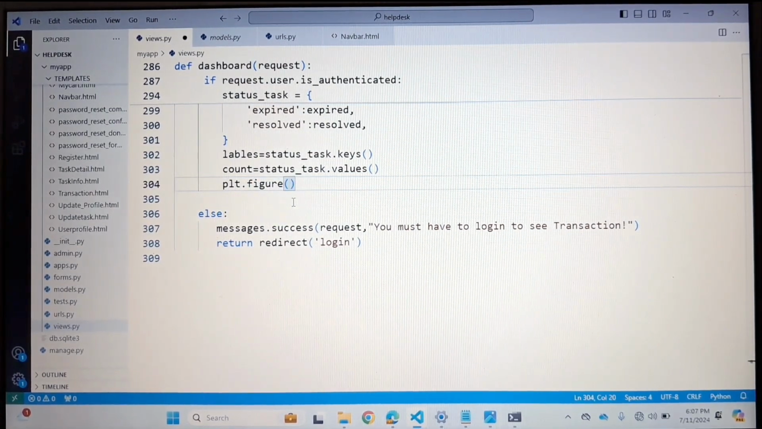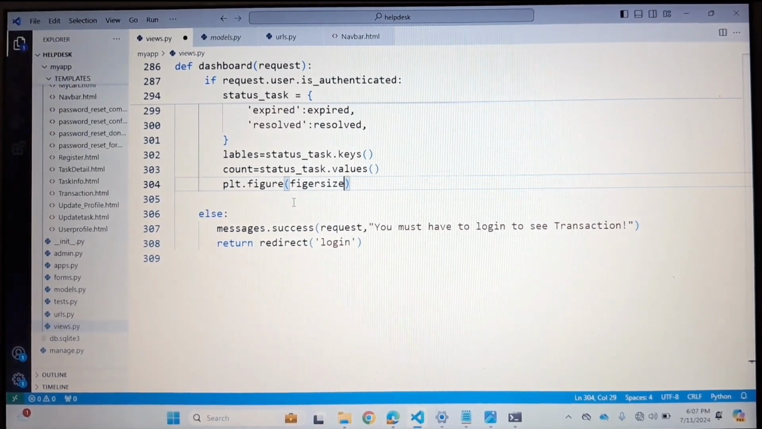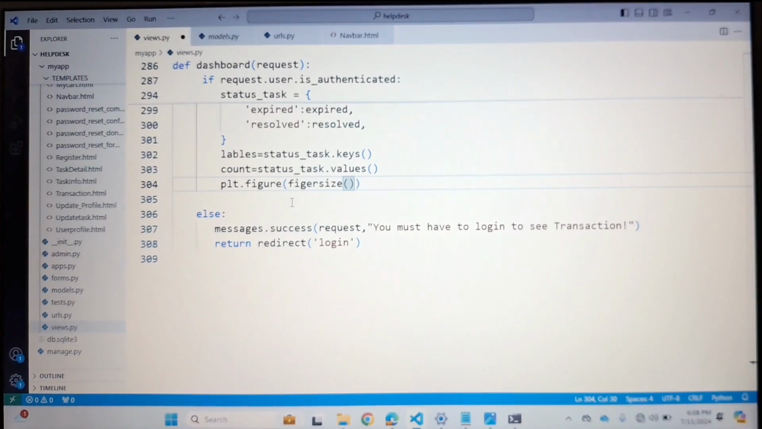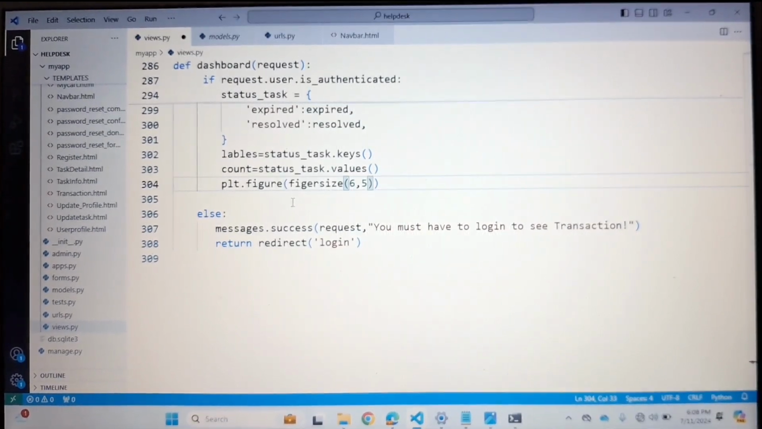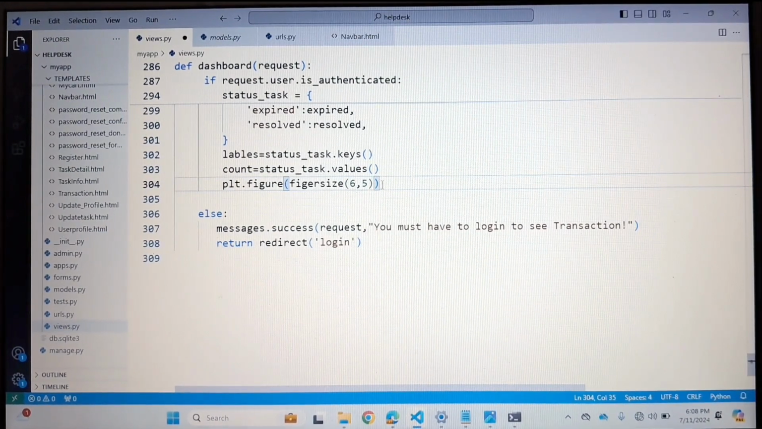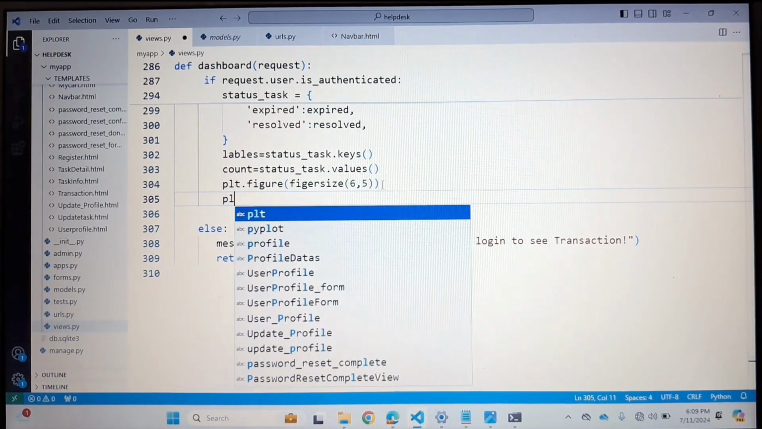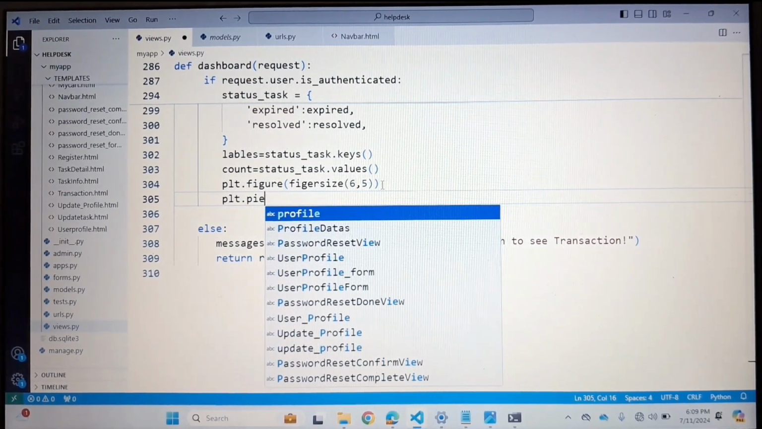Then in the bracket, figsize. Then in the bracket we have to specify the size. For example, I want 6,5. This size you can change as per your requirement, not a problem. Randomly I have given 6,5. Okay. Then come down, then plt dot, we have to specify the chart. So we want a pie chart. So because of that, only pie.